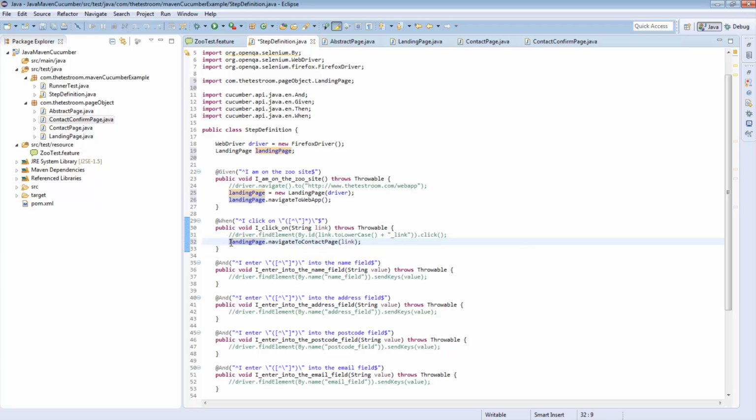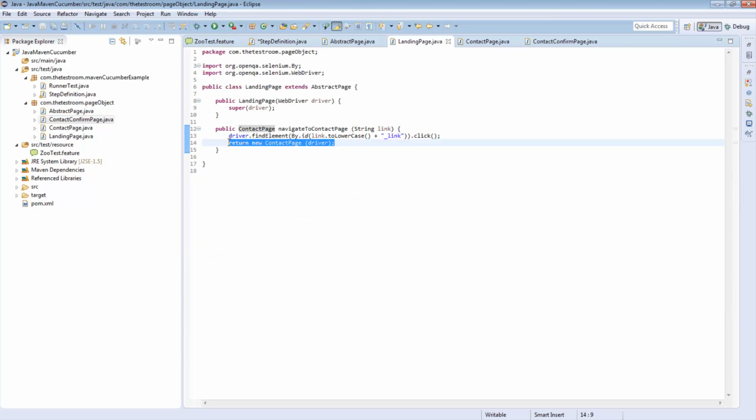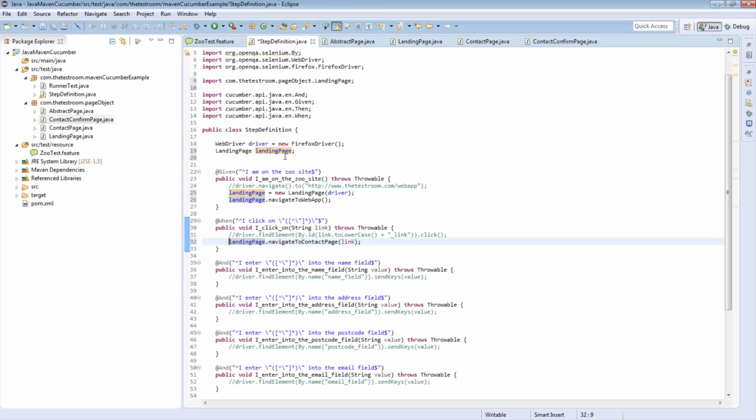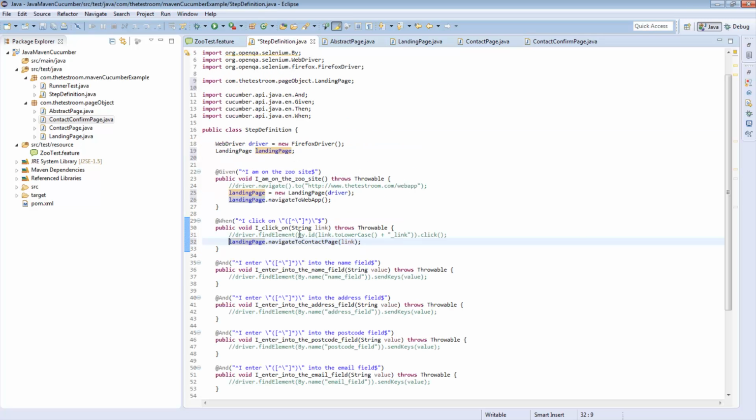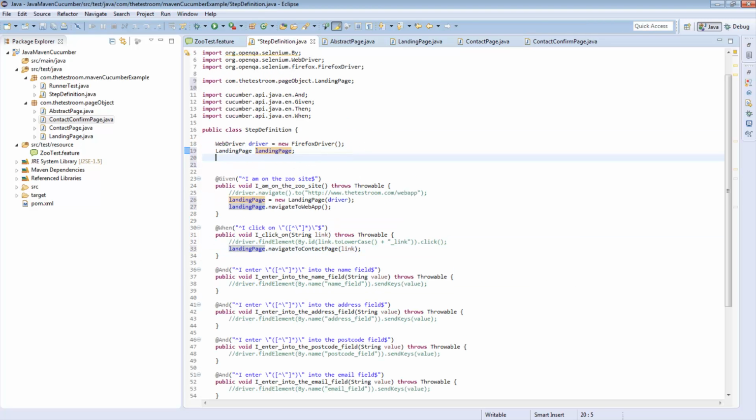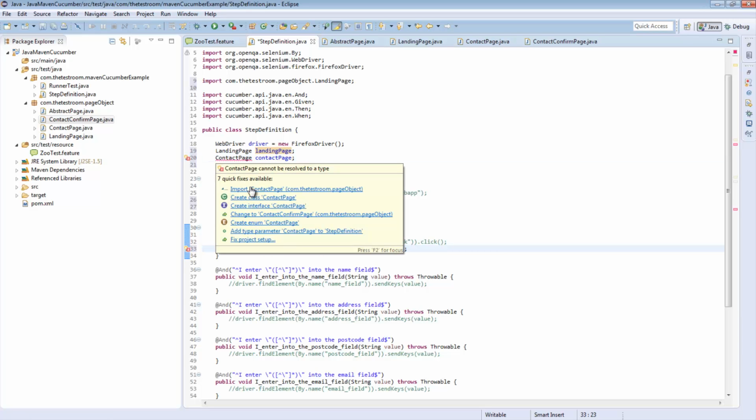Once we navigate to the contact page, we need to capture this information somewhere. In other words, we are returning a value here. So we need to capture this in our test, and then we can perform all contact page related actions in our test. Let's do that up here. In fact, let's say contact page. We can say contact page is equal to landing page to navigate to contact page. And let's go ahead and import that in also.